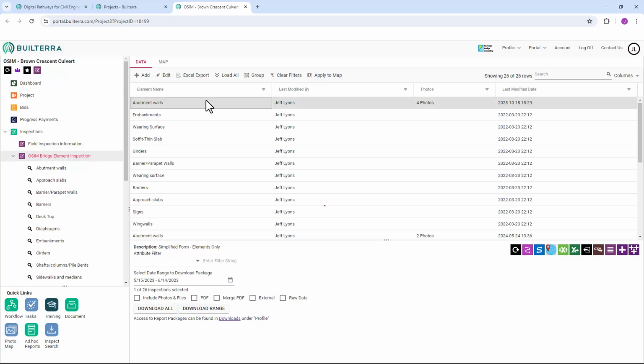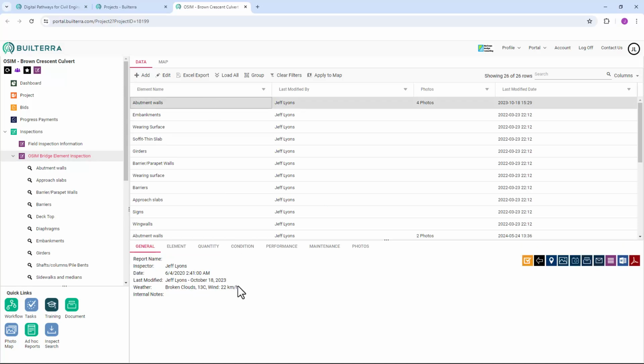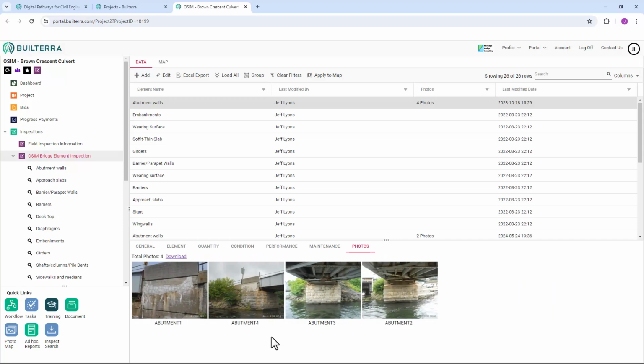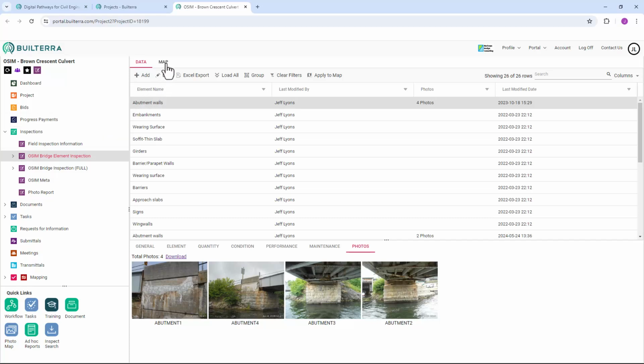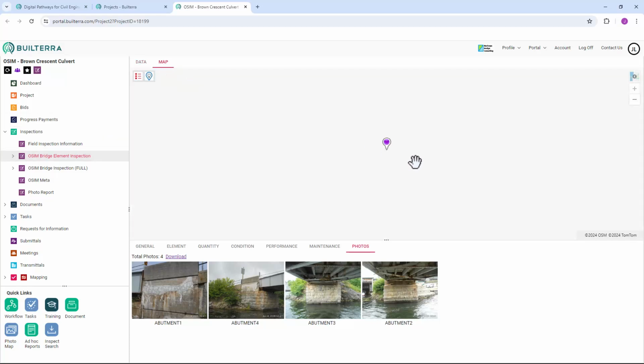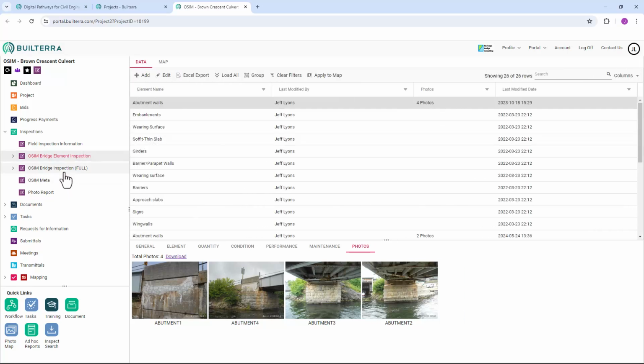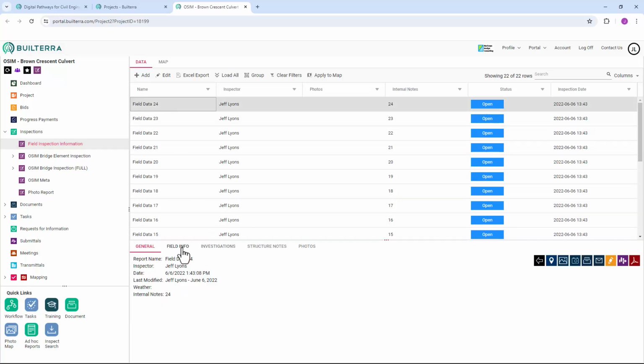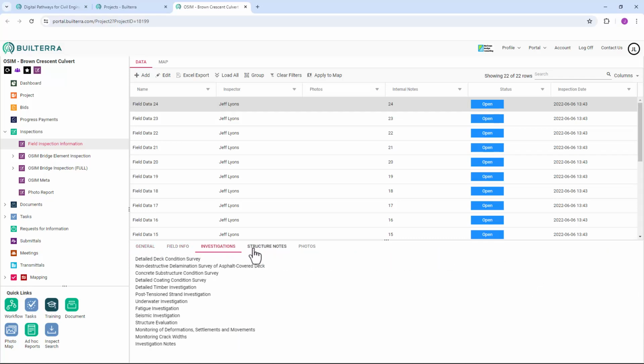So when I pick this one inspection for the element, it will give me element data that's been preloaded through Excel, as well as any photos that are assigned to that element. Okay, if map was of interest to you, all of the inspections also appear in a map view. In this case, it's not so important for elements. Field inspection information could be taken each and every day. So if you click on this for every single day, there could be different field investigation information.